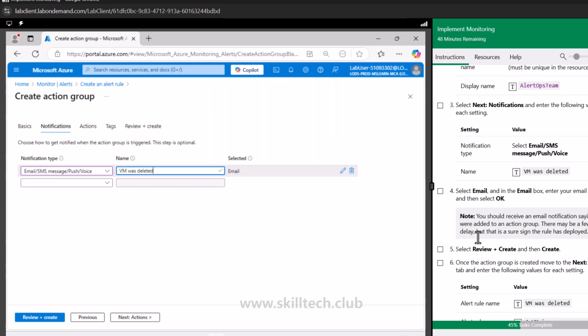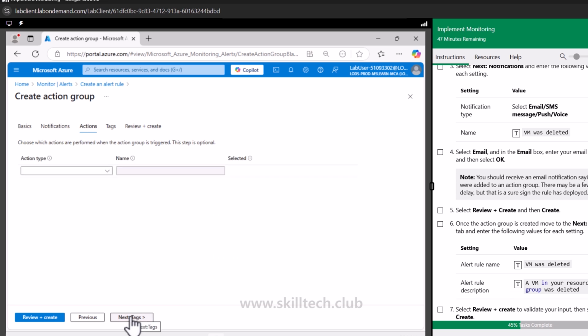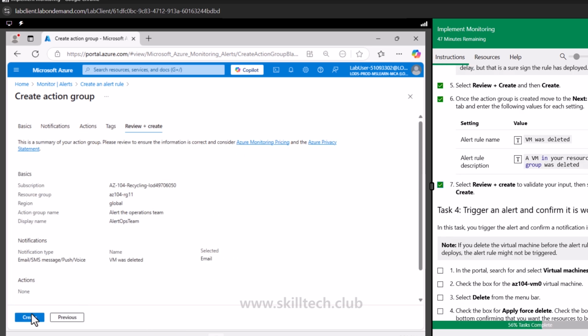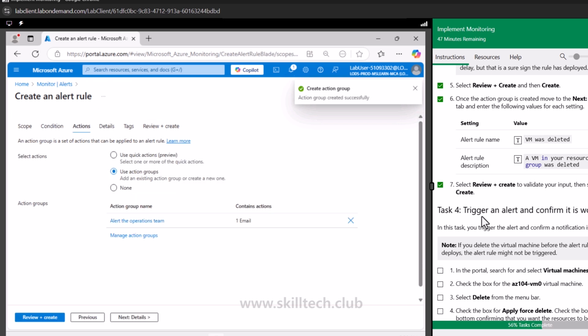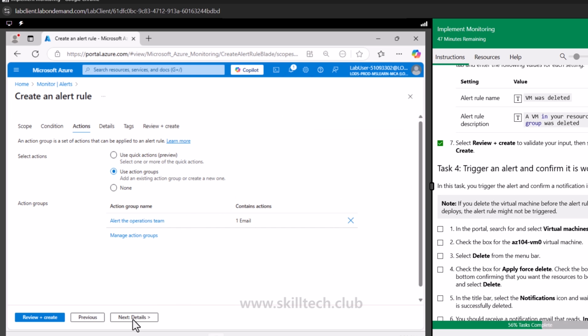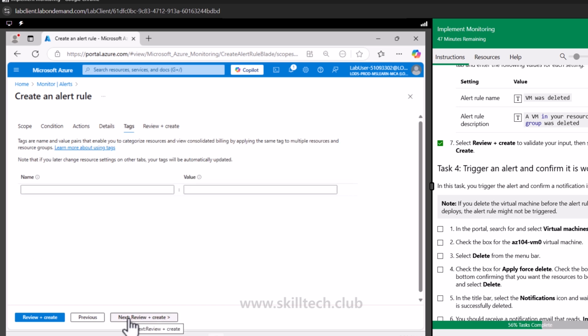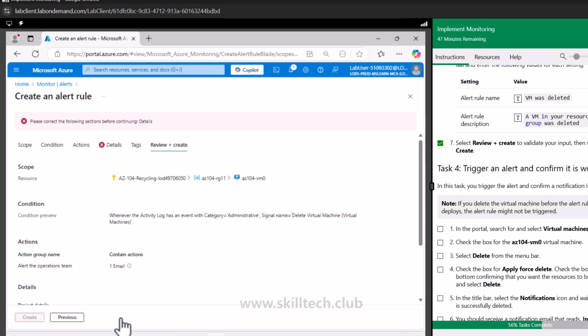Once this is done, we are going to click on next, next, review plus create, and that means that the action group is actually going to be created. So this action group is going to be created with this. Now we are moving forward to the next thing, which is actually talking about triggering an alert and confirming it is working. But in that case, first we need to go to the details. Resource group configuration is fine. Action is configured, which is also fine. I'm just going to click on review plus create.